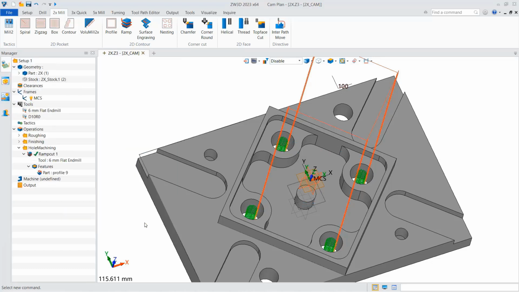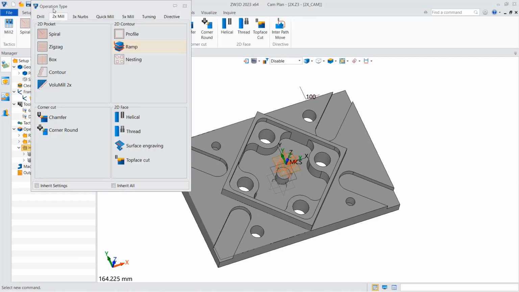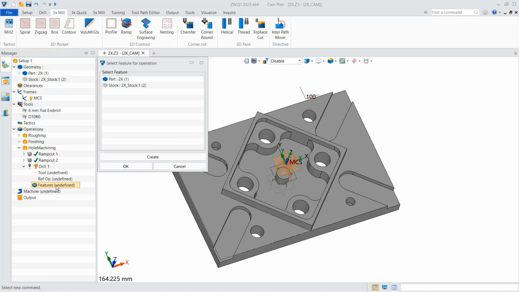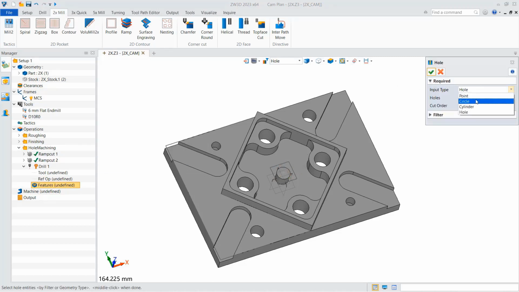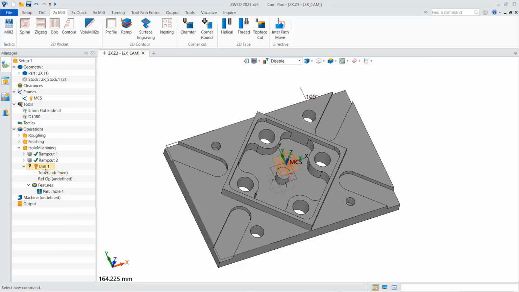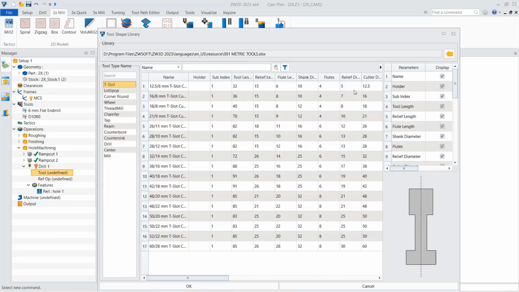Same way to create the toolpaths for the medium holes. As to the smallest one, because we have the driller, we can just insert a drill operation and add the feature. Create the hole feature. Select the driller. We can load it from the Tool Library.